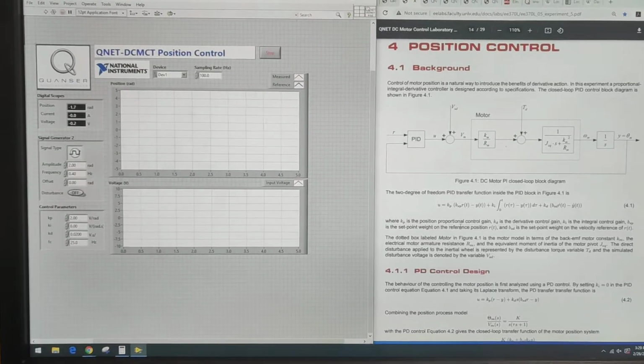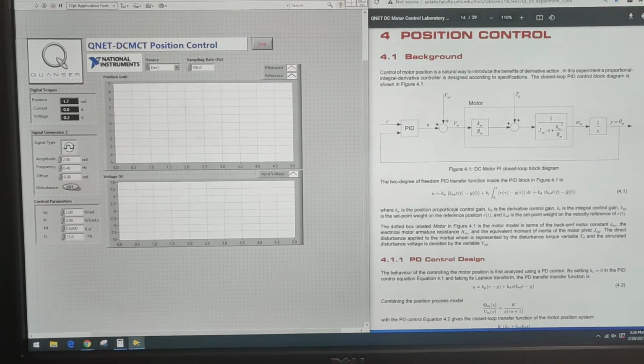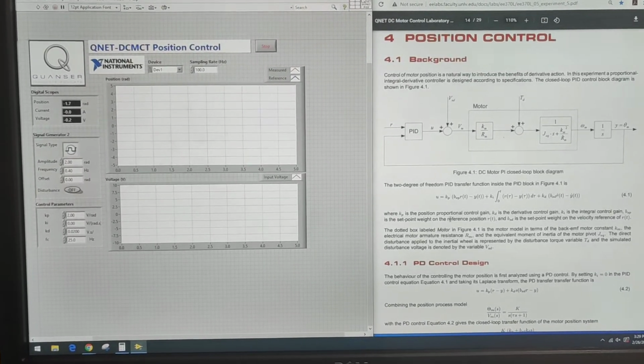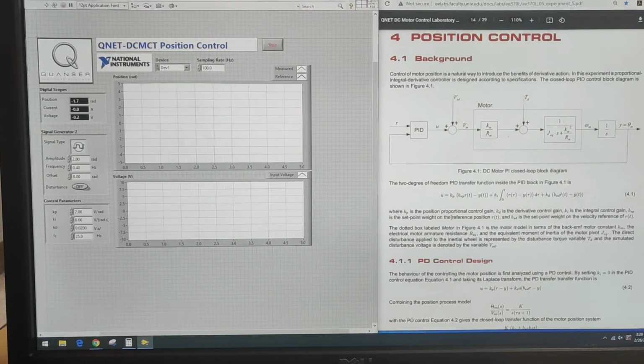Okay, today's lab 7, we are going to show how to use the PID control, not just PI control, to control the position of the motor.